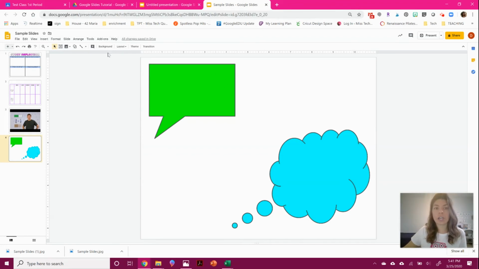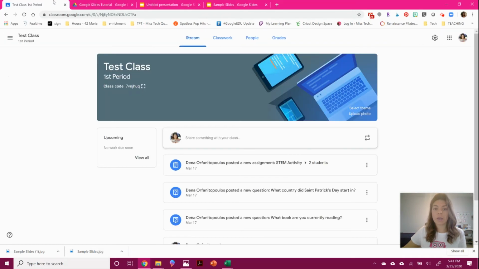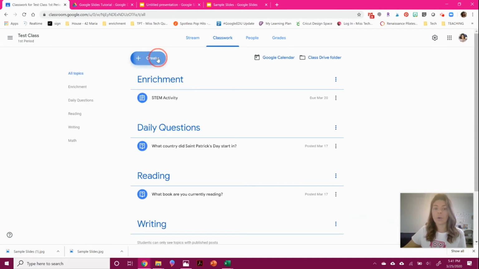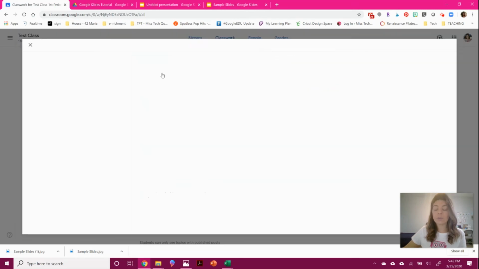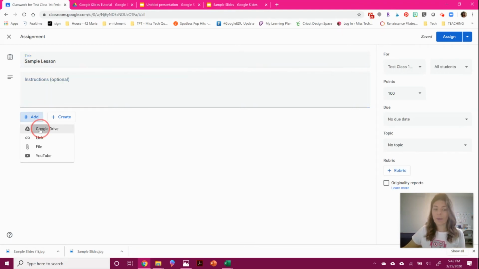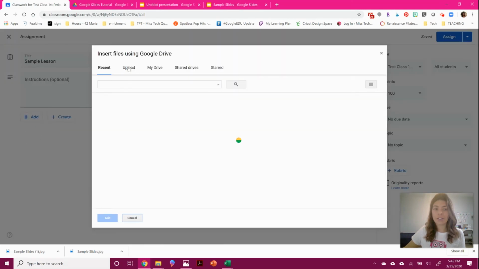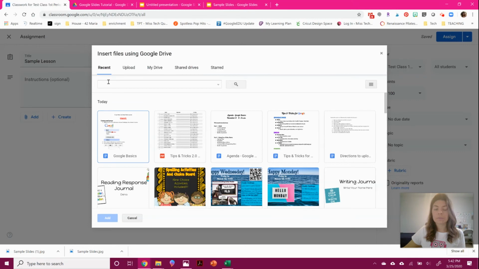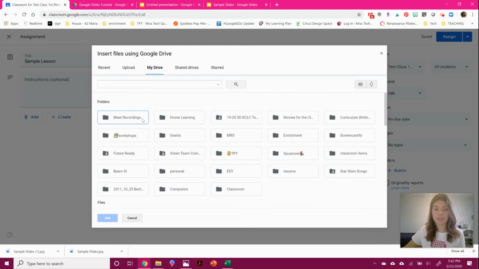Now, if you're going to share your file with your students on Google Classroom, you can go over to Google Classroom and you're going to want to click on the classwork tab and you're going to want to create an assignment. You do have to do this to give them their own copy. So if I come over here and I'm just going to write sample lesson. I can give them instructions and I'm going to hit add from my Google Drive and I'm going to select what I want to insert, okay?